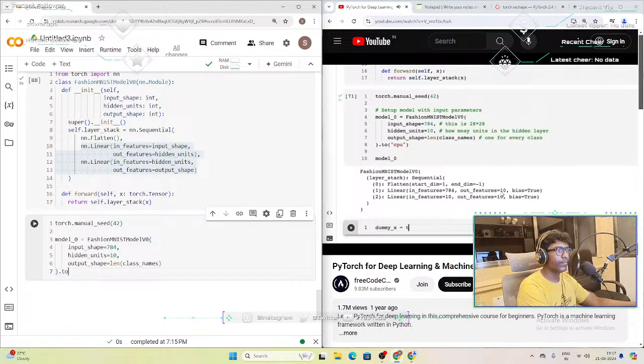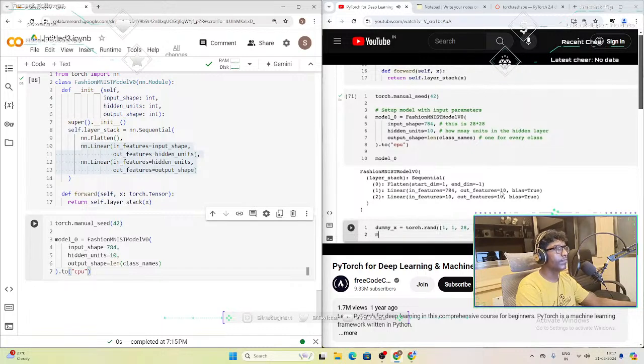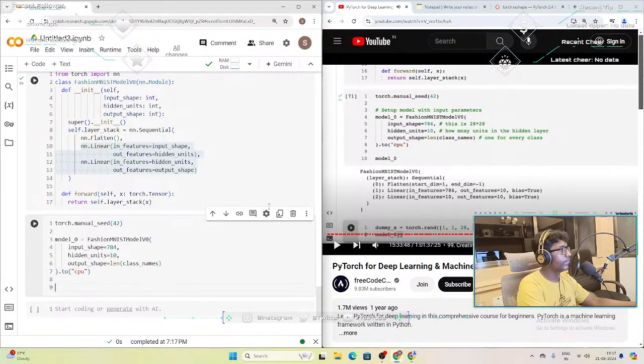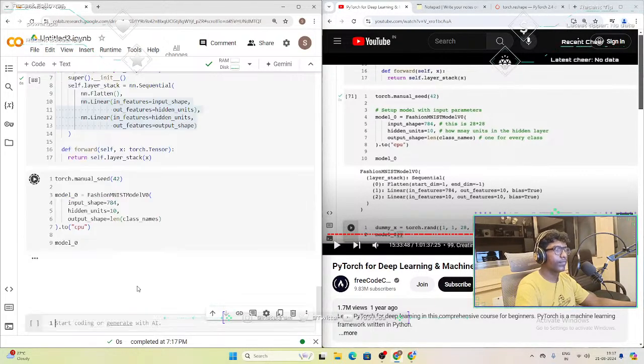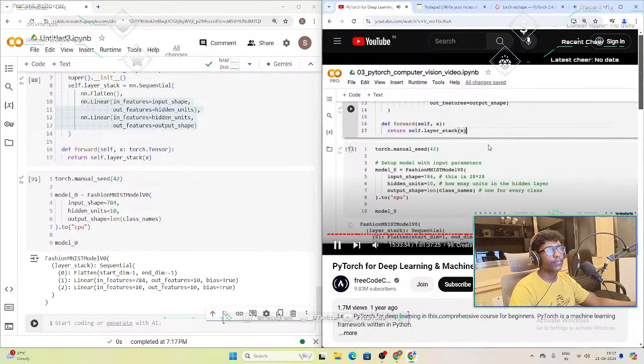So let's create dummy_x equals torch.rand. We'll create it as the same size of image, just a singular image. So this is going to be a batch of 1, color channel 1, height 28, width 28. And we're going to go model_0 and pass through dummy_x. So this is going to send dummy_x through the forward method. Let's see what happens.